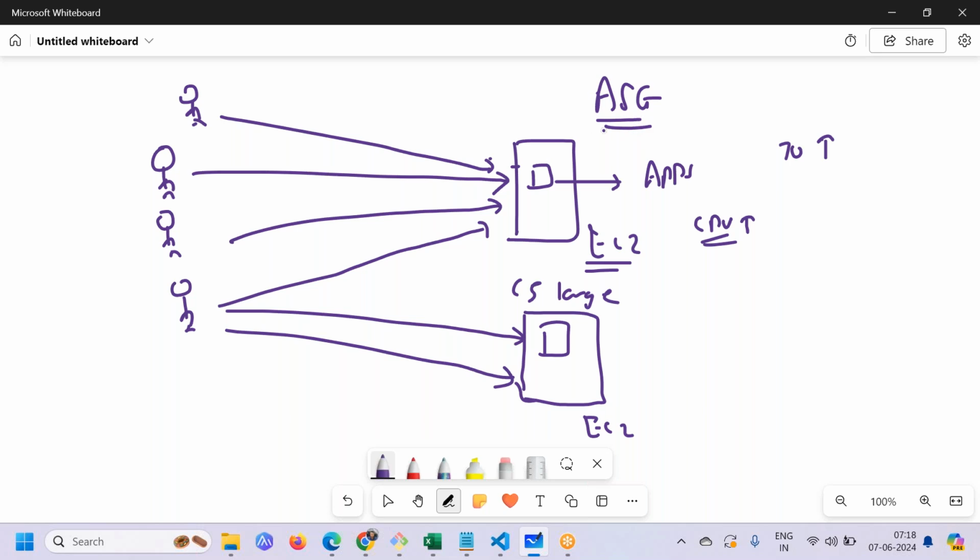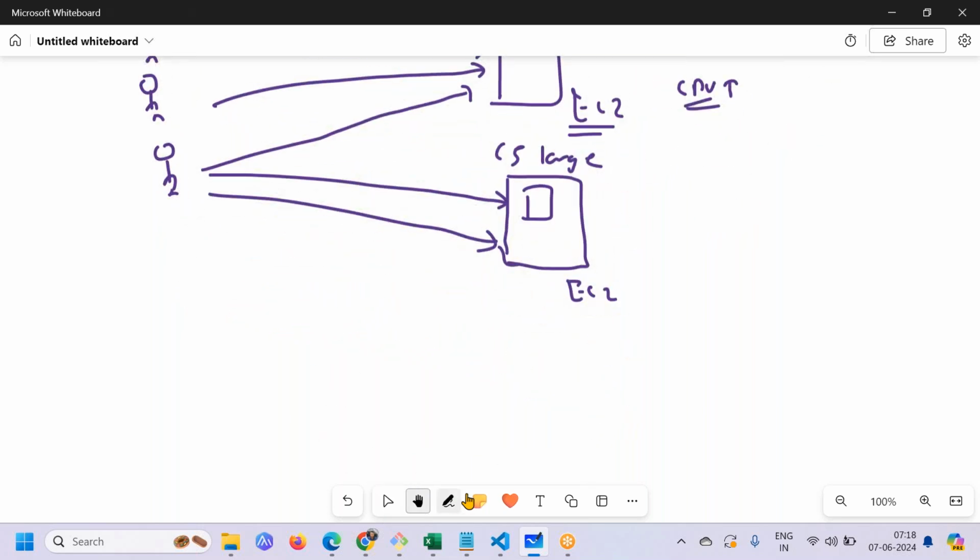What is further, but how to implement, or how to create this auto scaling group? For that purpose we need to learn a few resources, and the very first one is the launch template. Now here we have one resource called the launch template. Now why do we have to learn the launch template?